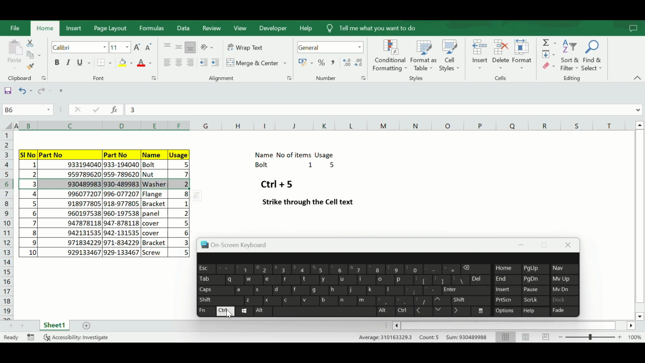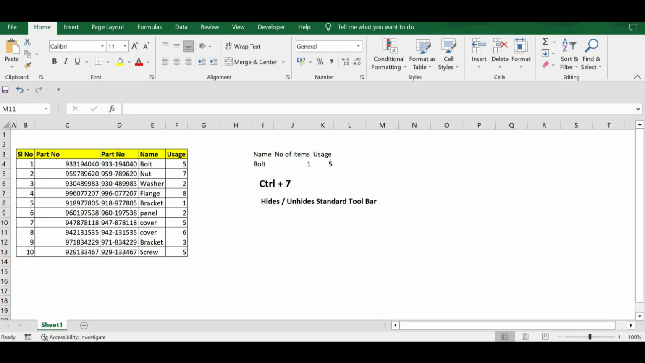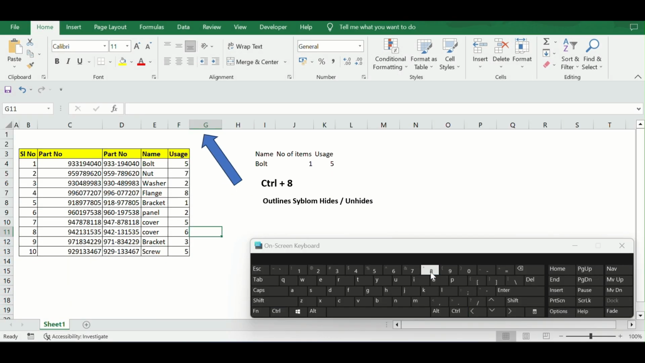Control plus 5 applies strikethrough to the selected text or cells. Control plus 6 hides or unhides the objects in the sheets. Control plus 7 hides or unhides the standard toolbar. Control plus 8 hides or unhides the outline symbols.